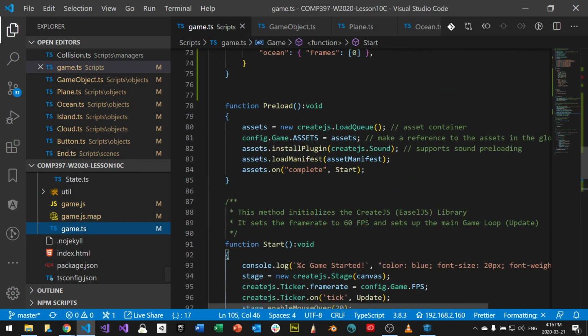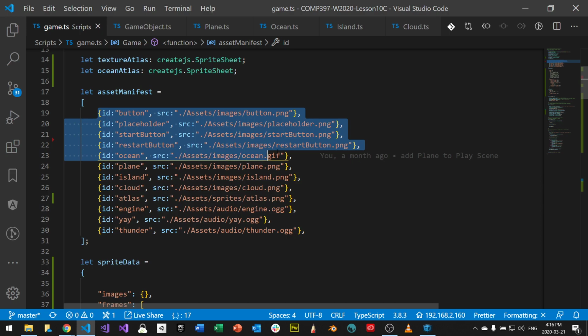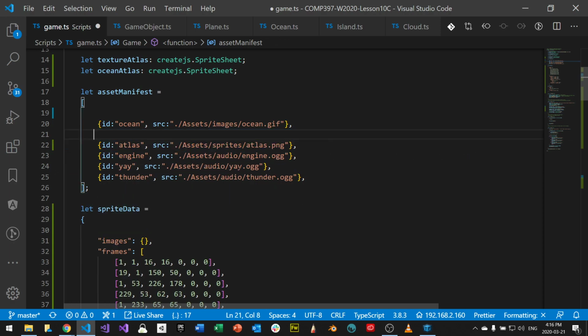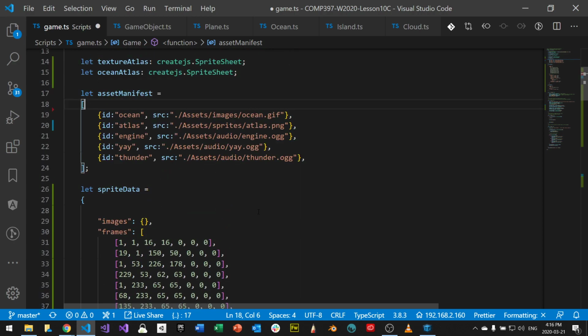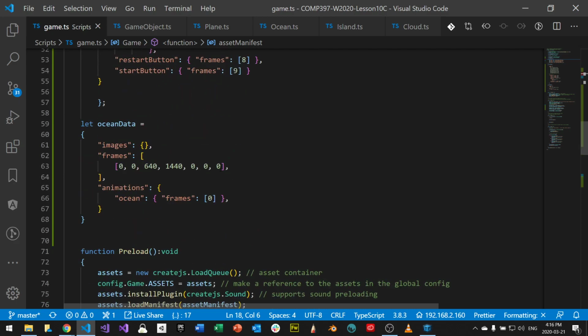So I'm going to go to my game.ts, and at the top we have all this stuff here we don't need. Guess what we don't need? All of this. We need the ocean, that we need, but we don't need this, and we don't need plane, island, cloud. We only need this, an ocean and an atlas. That's all we need now, because everything else is inside two sprite sheets. My ocean sprite sheet, which is inside my ocean.gif file, and my atlas. One we made automatically with TexturePacker, and the other one we made by hand. Okay, which is how we could define an ocean.